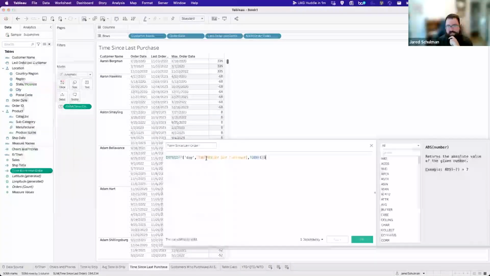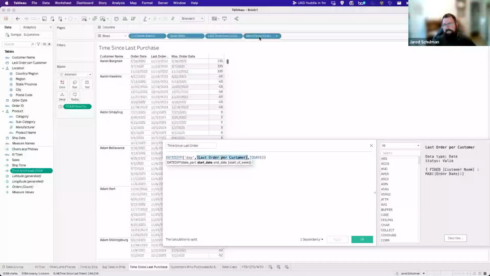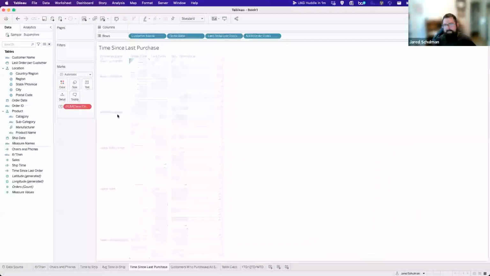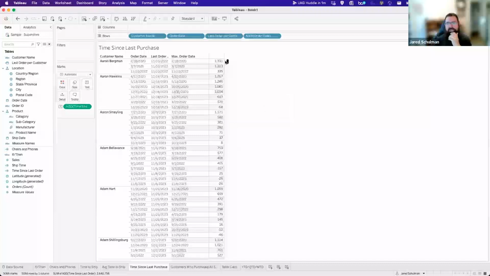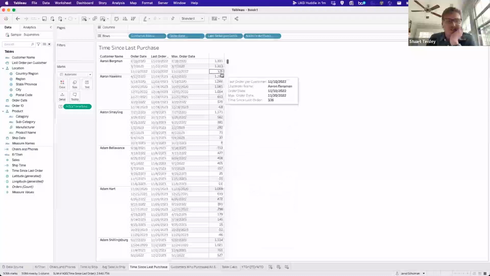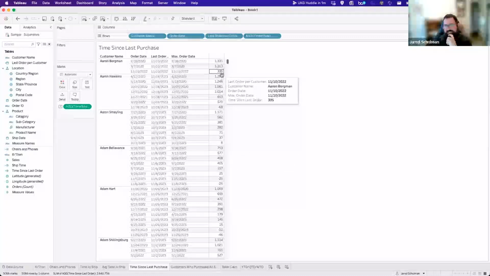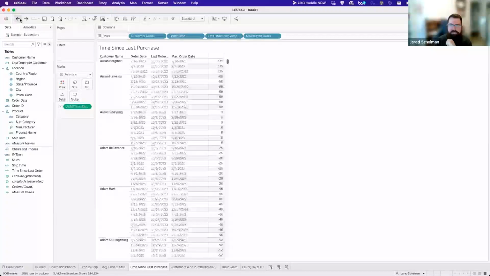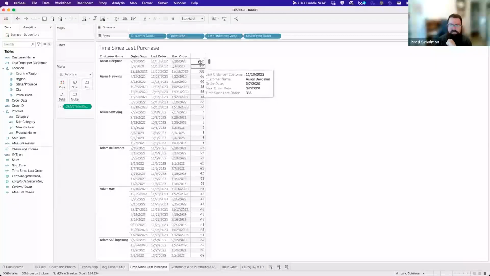If we took this time since last order and put max order date in there, let me bring that back out. All of a sudden we've got a whole bunch of different numbers here. And we could take the minimum of this and say, okay, what's the lowest number of days between today and their previous orders? But it's a lot quicker to just identify that maximum order date and use that to get the date diff between there and today.